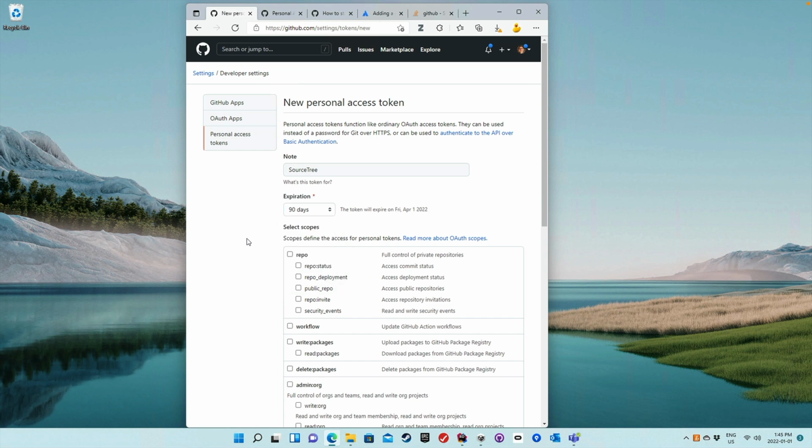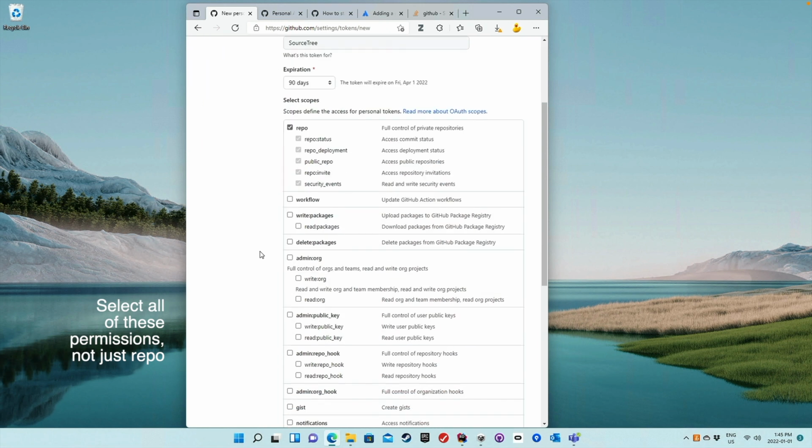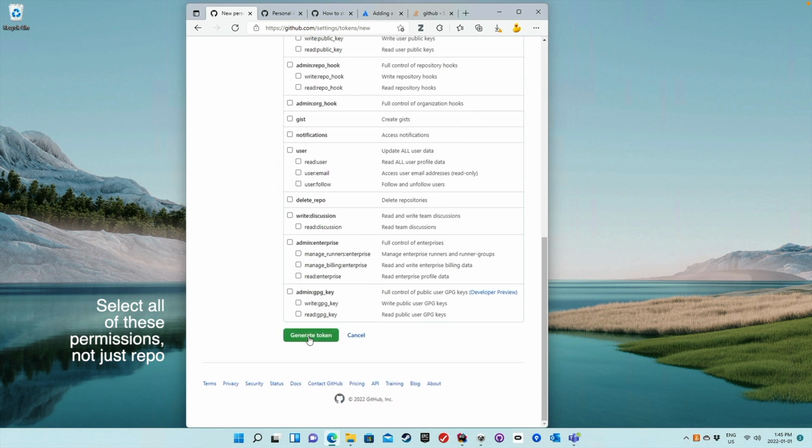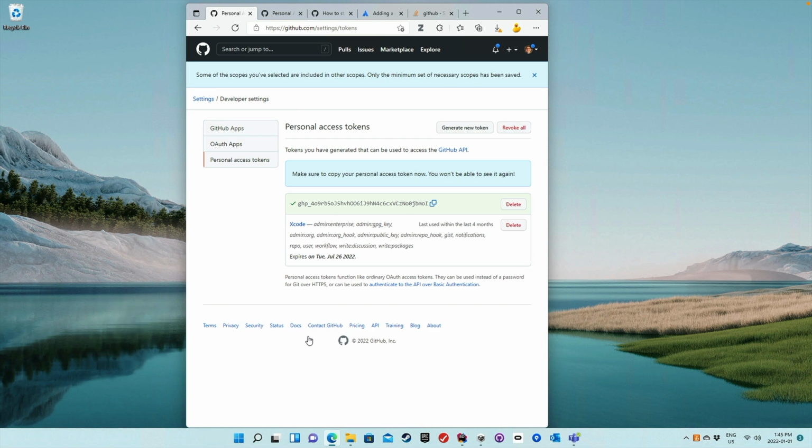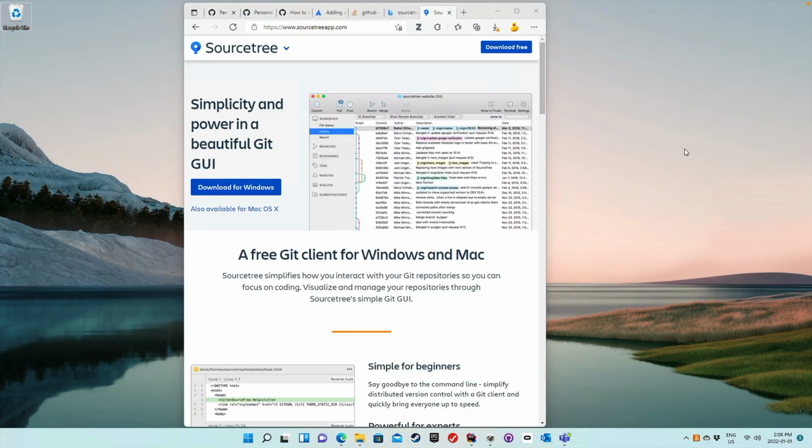We then select what we want this access token to permit. And really what we're looking for is the ability to do stuff with our repository. We then go ahead and hit generate token. And this magic token here is what we're going to use in SourceTree to be able to access our account. So we go ahead and copy this, and now we have access available to us.